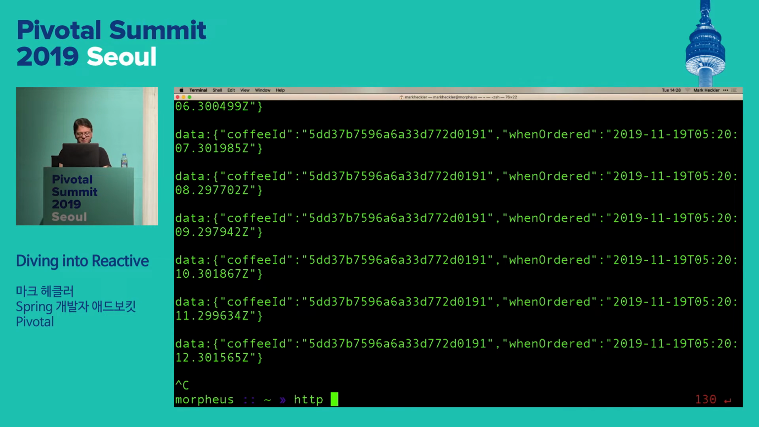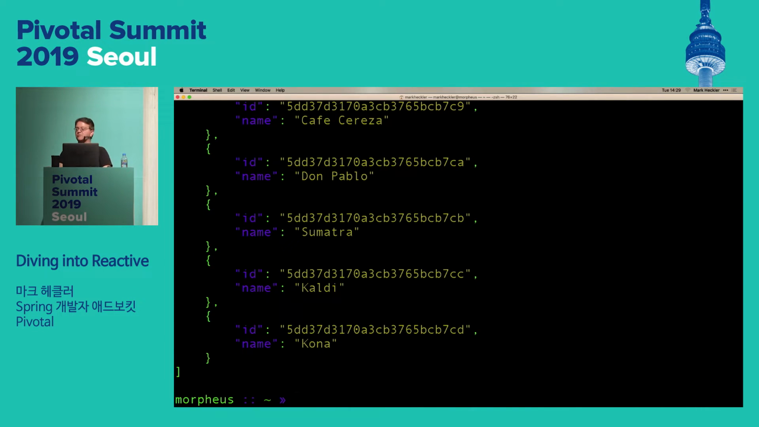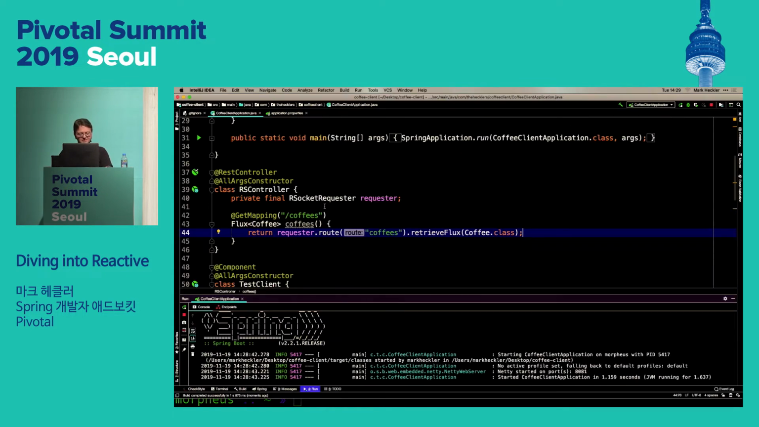So I'm going to hit that endpoint, 8081 for my client, coffees. And we see that we're getting that back, but we're getting it back over RSocket. And that's pretty cool. Okay, that's not bad. I think we can do better. So let's go ahead and extend this.